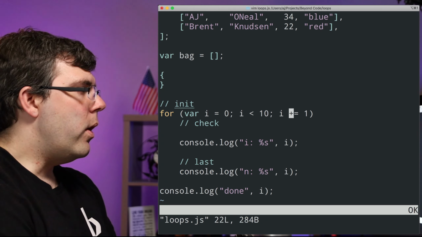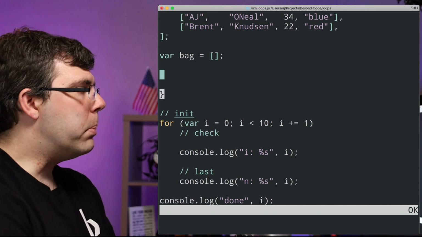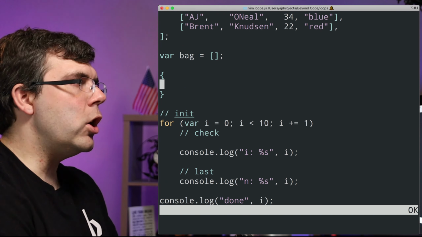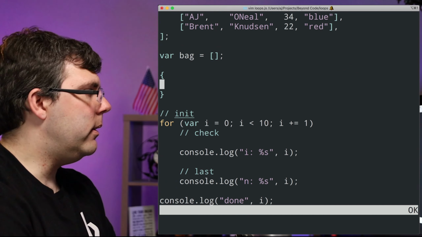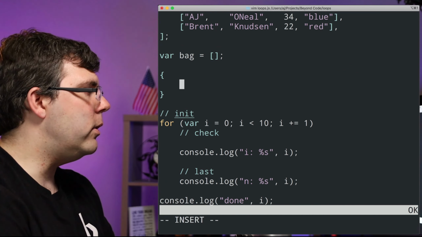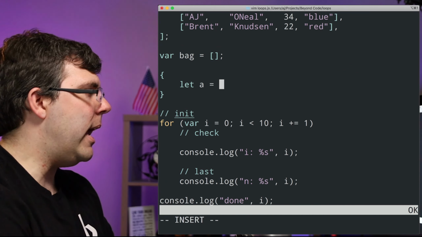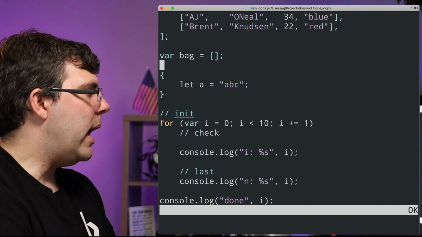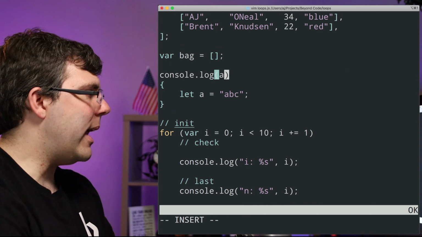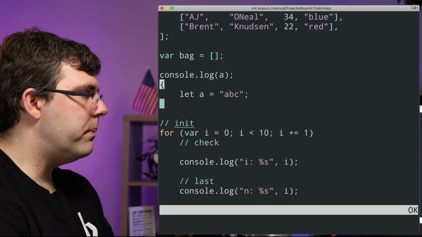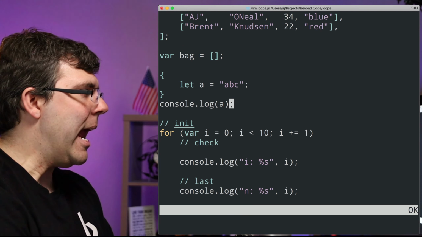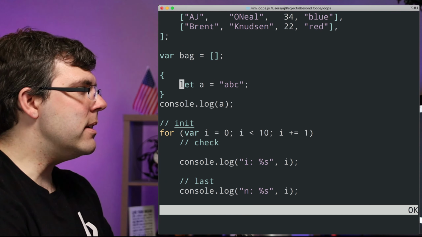So when you create a block, a block is a feature of a language that can go in place of a statement. So inside of a block, I could do something like this. Let A equals ABC. And if I were to try to console.log A before the block, A does not exist. And if I were to console.log A after the block, A does not exist.